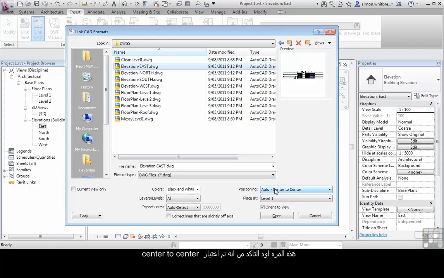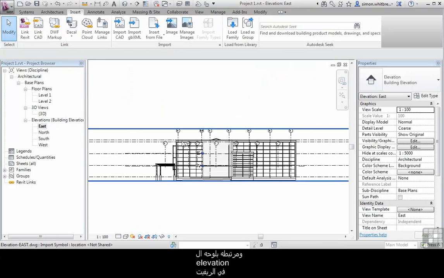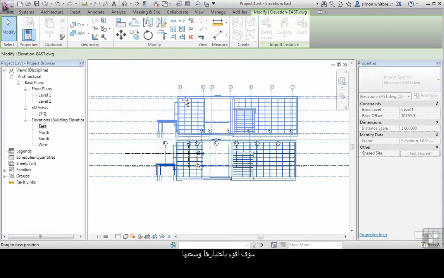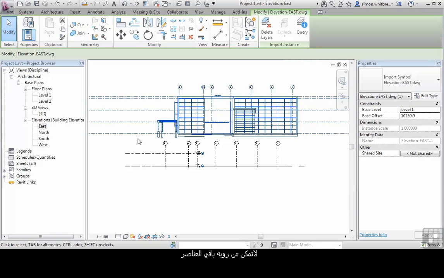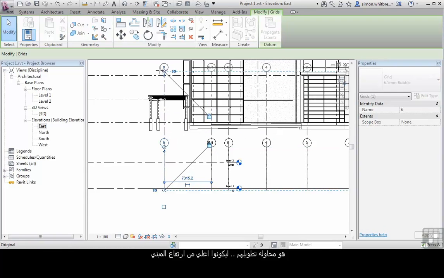This time I want to ensure that this is coming in center to center, as I will need to move this drawing around. Click on Open, and we now have the elevation linked into our elevation view. I'm just going to highlight it and drag it, just so that I can see everything that's going on behind. And the first thing I want to do with these grids is stretch them so that they approximate the height of the building.